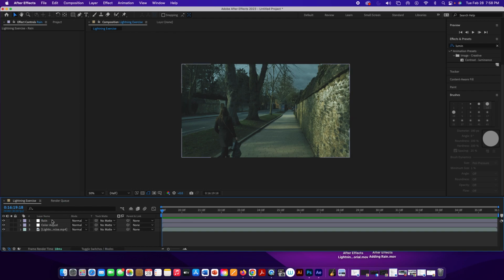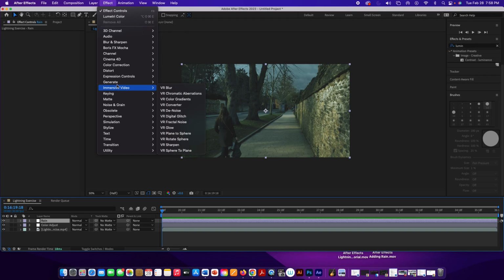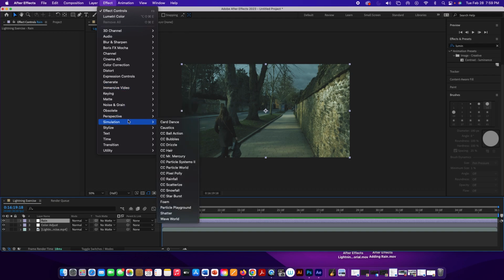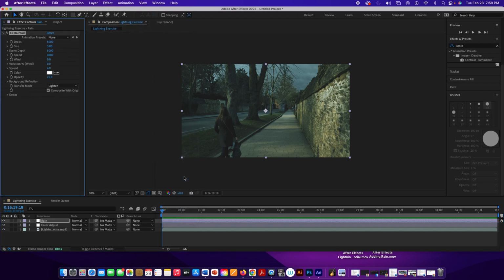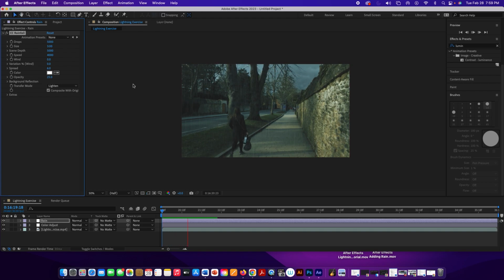Okay, so make sure you're on this rain adjustment layer, and we're going to go to effect, and we're going to go to simulate, and we're going to put in CC rainfall. And you can always look up for it over here too, but this is kind of where I'm used to looking for it. So CC rainfall, as you can see, just puts in rain. Let's play this. Looks good, but it's just raining way too hard. And if that was the case, whoa, her hair would not have so much body to it.